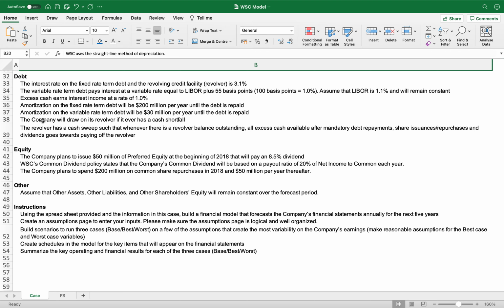Okay, excess cash earns interest income at a rate of 1%. So if you have any excess cash in your books in the bank, that will give you interest income, right? So we will also factor that.